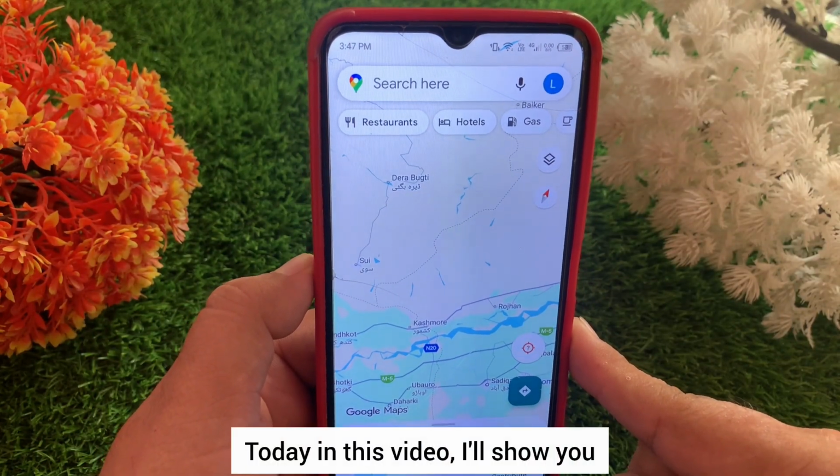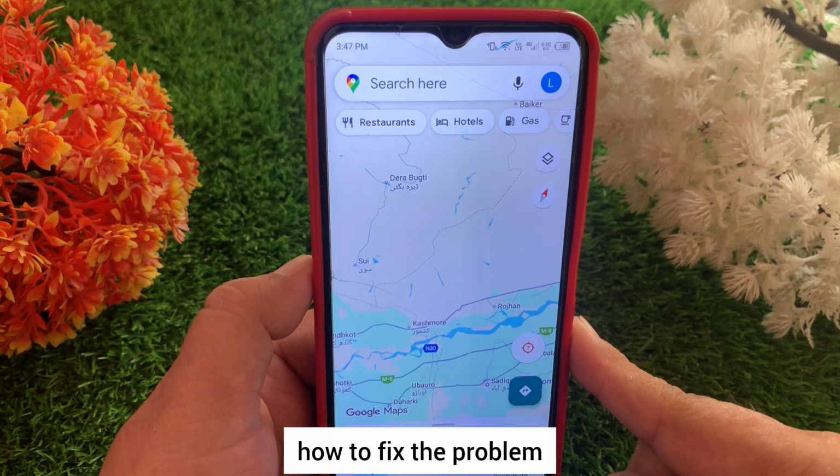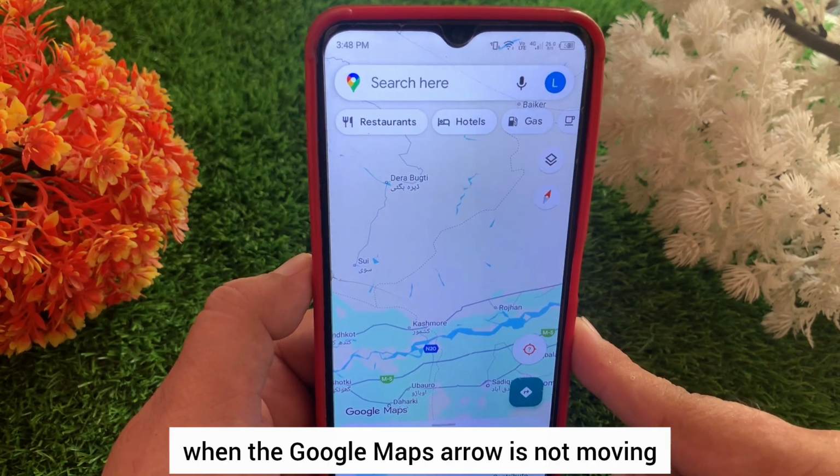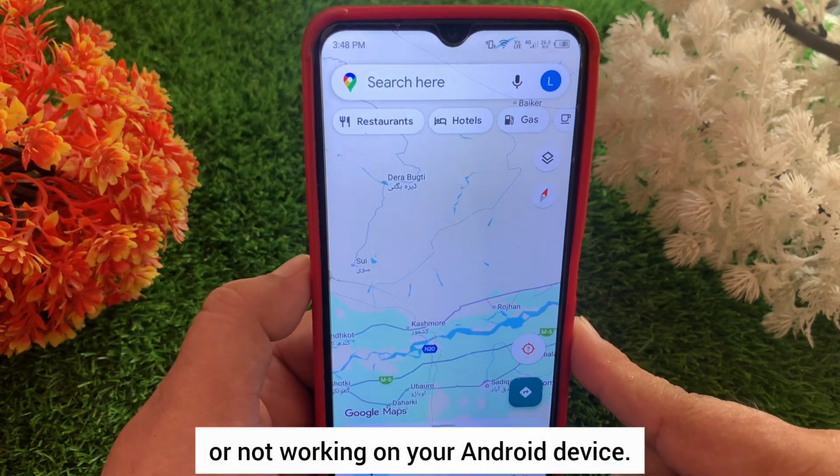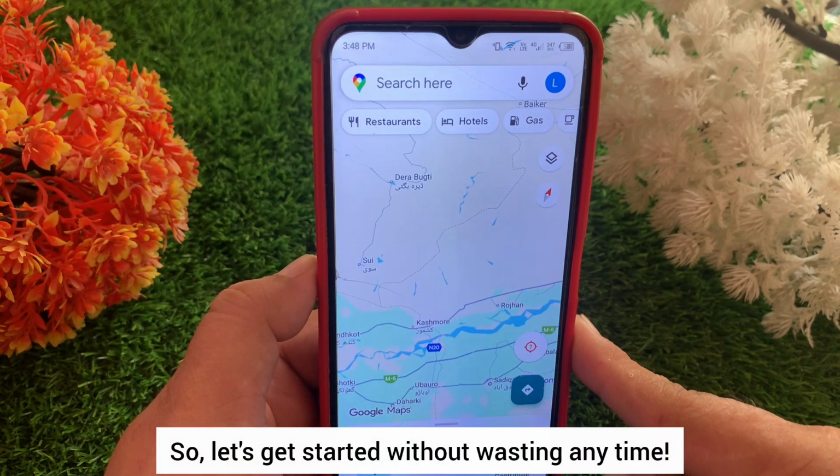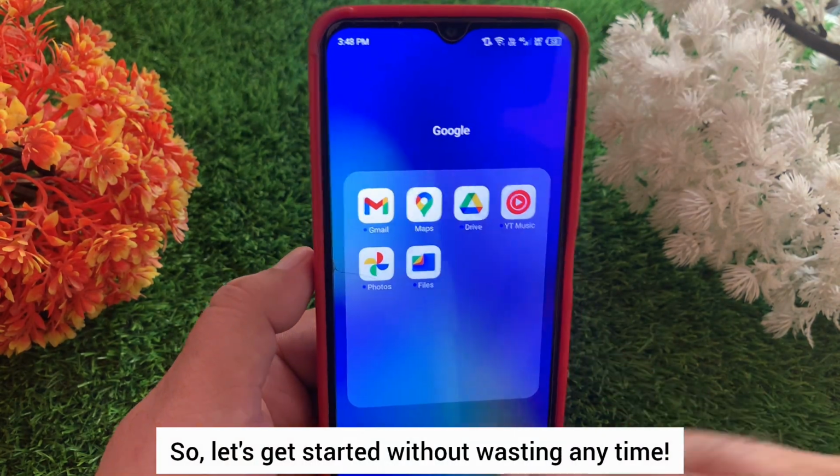Today in this video I'll show you how to fix the problem when the Google Maps arrow is not moving or not working on your Android device. So let's get started without wasting any time.